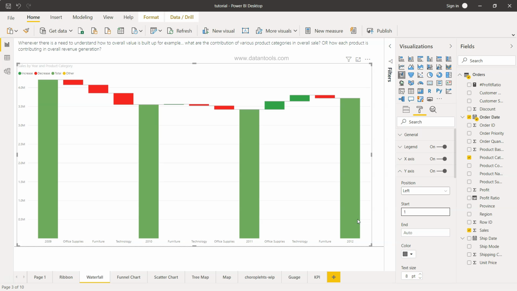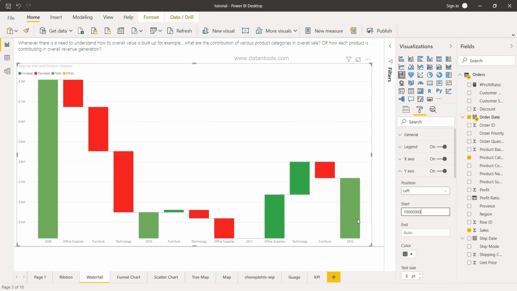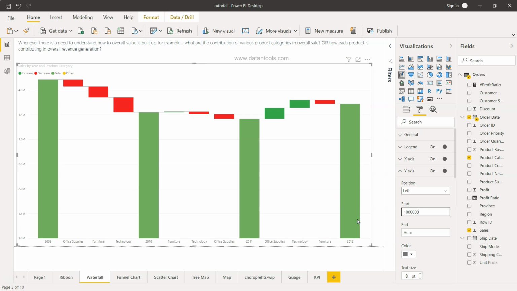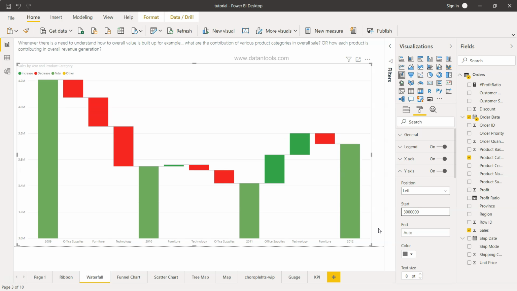If I say 1 million, 1, 2, 3, 4, 5, 6, maybe one more. Nope, I guess 6. That doesn't look good. So I'll change it again to 2. Maybe if this is not making a lot of sense, you can make it 3. Yeah, this looks fine because this is very similar to what I had. So you can go into the y-axis.